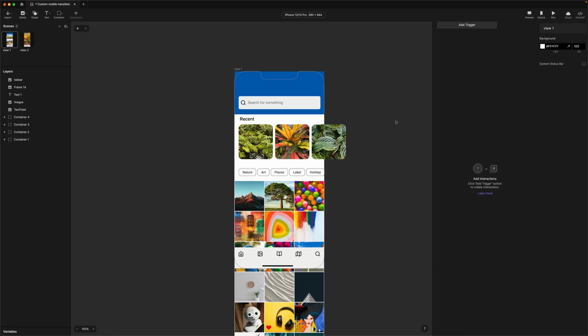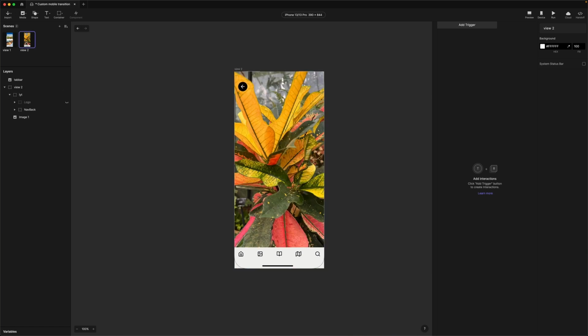Okay, so I've got my Pie file here. I've got a really basic app, with just two views. It's a photo-looking app, and we've got this carousel of images at the top here. I'm going to do a really simple interaction where I click on this image, the image of the flowers or colored leaves, they're not really flowers, and we transition to a larger view of that same image.